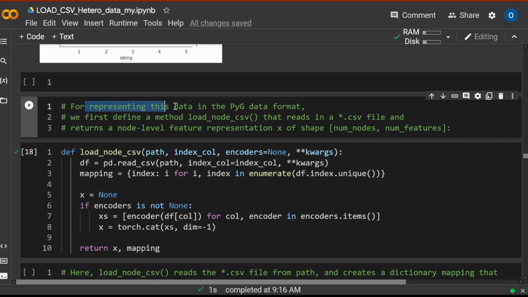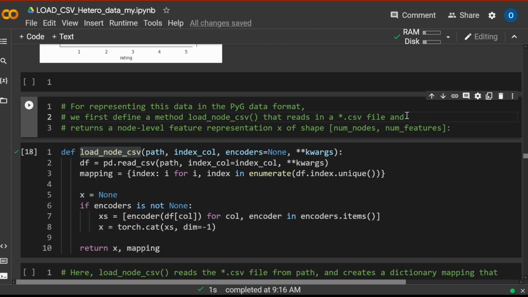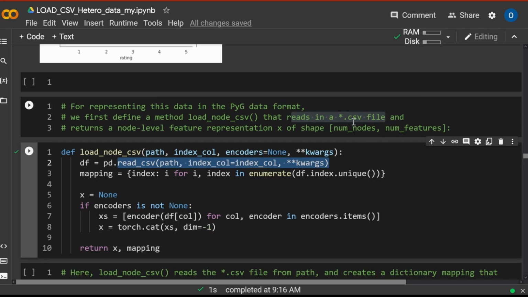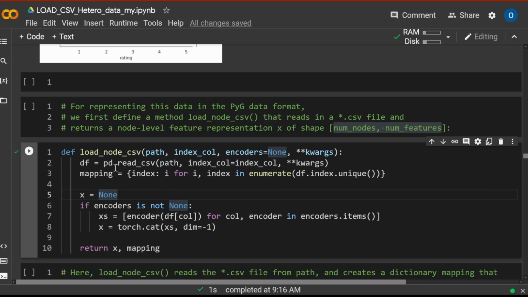So for representing this data from our Pandas data frame, we have to transform it now, of course, into a PyTorch Geometric data format. To do so, we define a load function. So we now load the node CSV file, and we do it in a very easy way. It first reads the CSV file, and then it returns a node-level feature representation with a particular shape. This is the shape that we need: the number of nodes and the number of features. Beautiful. So we read the file.